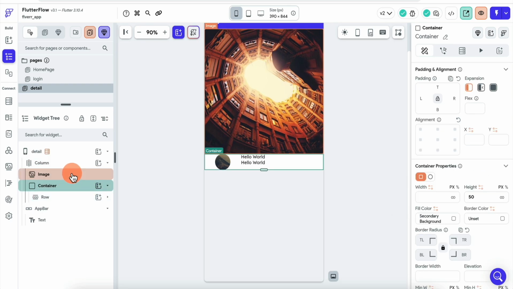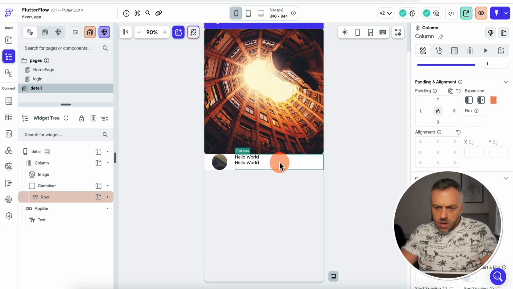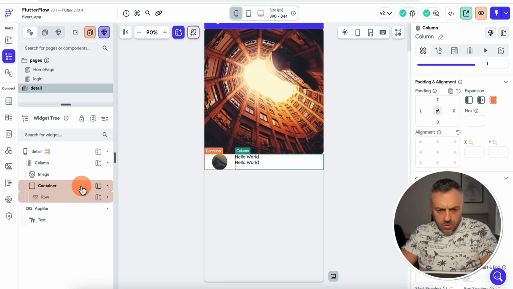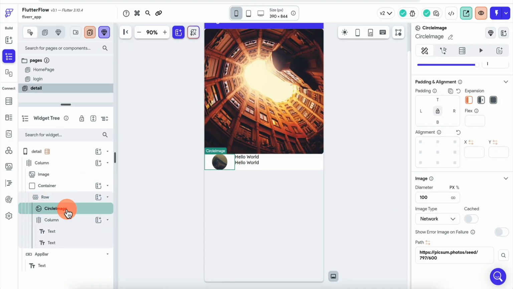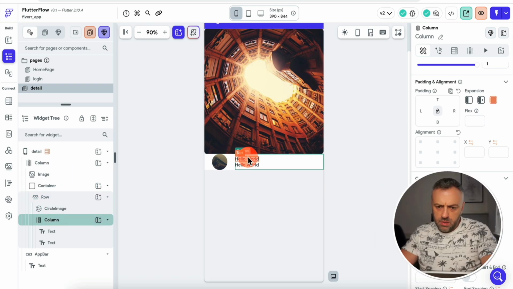Okay, so we have this image. Let's go ahead and make this image a little bit smaller, so something like, I don't know, 100. Okay, that looks better. All right, so now we have this top header here, and it looks pretty good. Take a look, we got the circle image. Let's maybe align it, center, something like this.